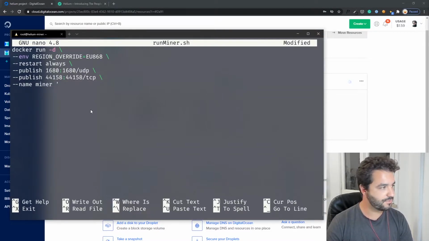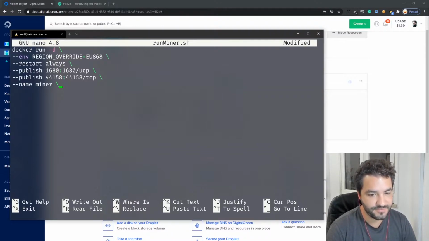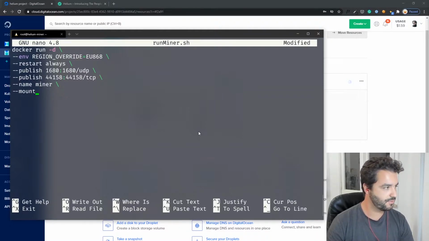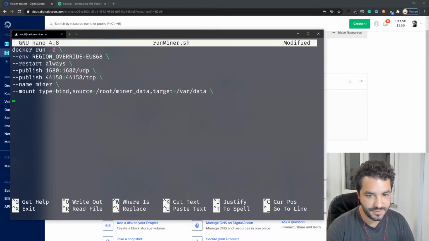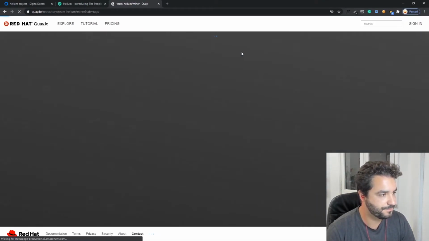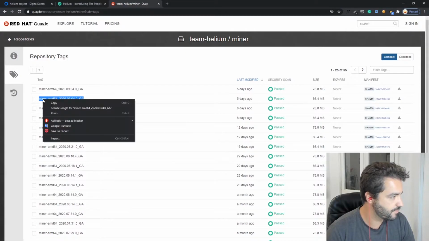Okay. Now one thing that we need to check is the Docker file we're going to use. For that, we need to make sure we have the latest version. So we're going to mount. Let's type here, type bind, source. Where are we hosting this? It's going to be in the root folder, root miner data. That's the folder that we just created. And then the target is where it's going to be inside the Docker image, var data. And now the image that we're going to use, that's the important version of the Docker image that we have. We have AMD 64. This is the one that we're going to need. I'm just going to copy.